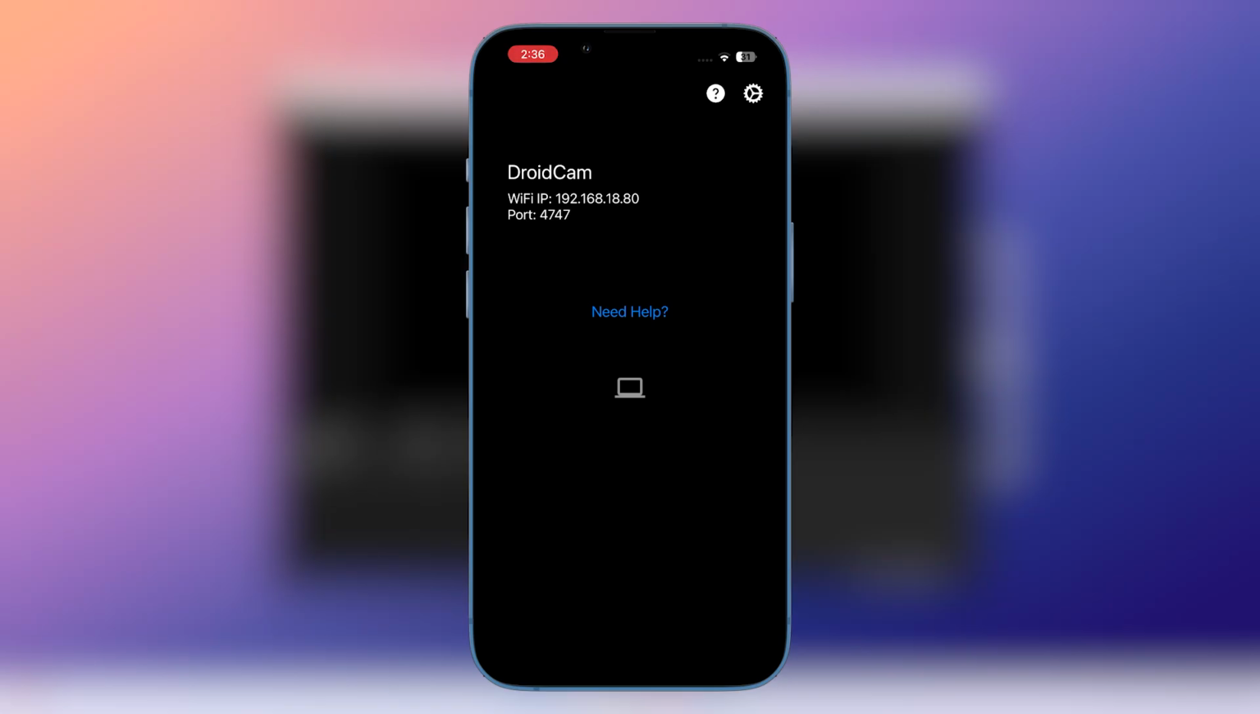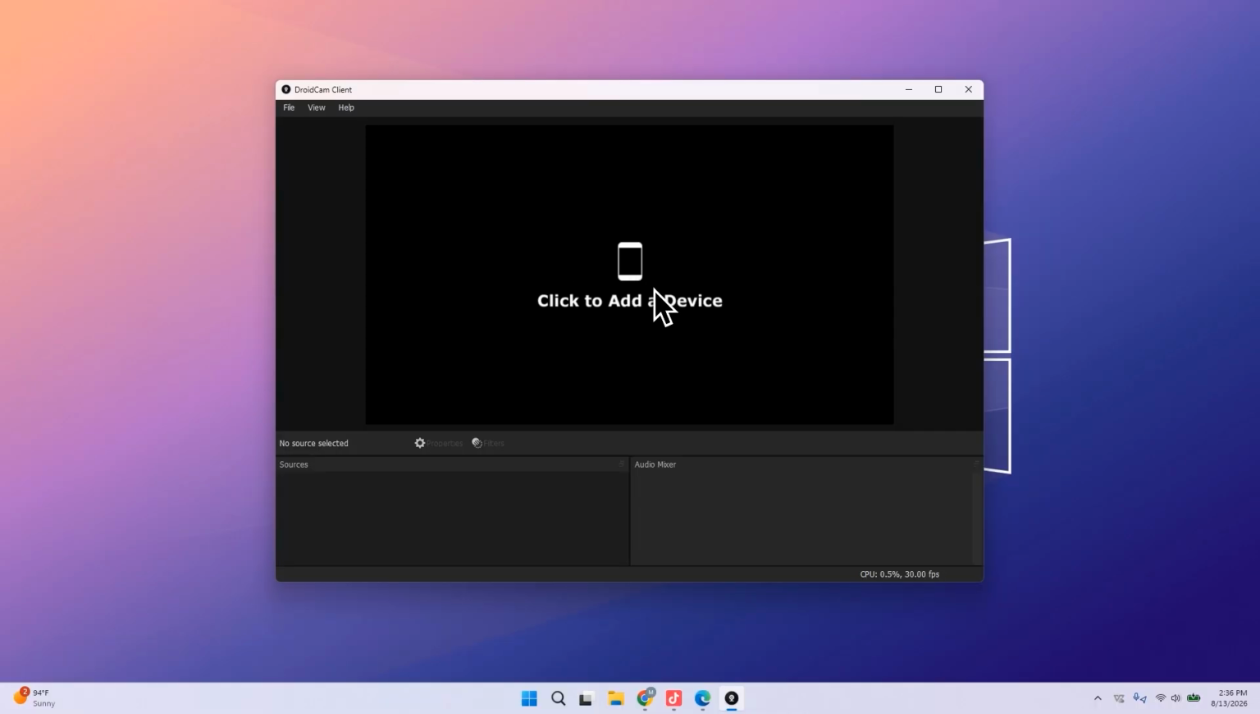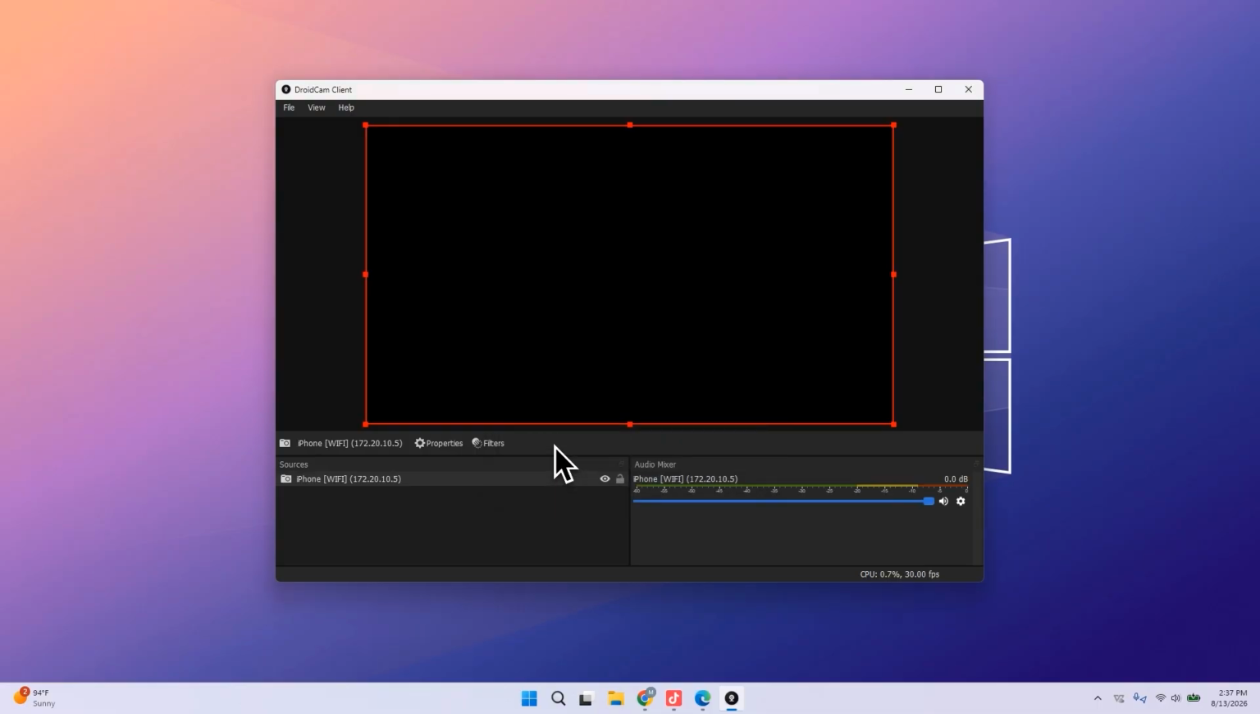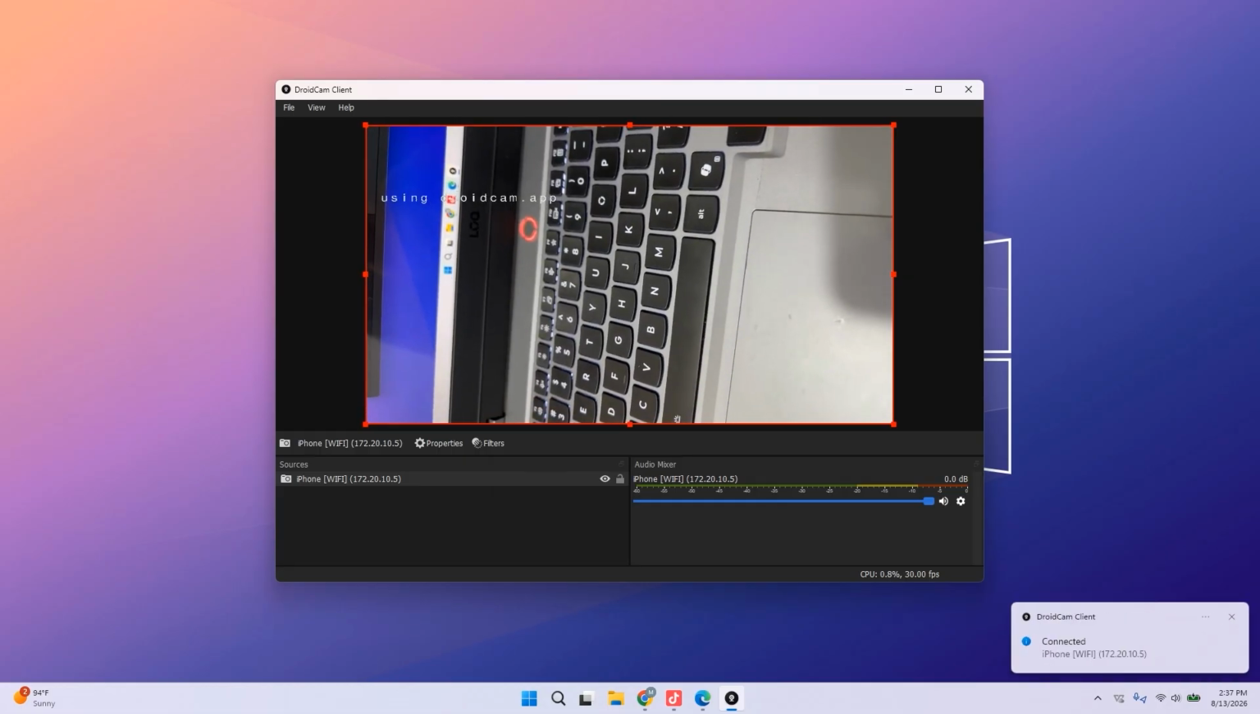Once both devices are connected to the same network, return to DroidCam on your computer and select Click to add a device. As long as DroidCam is open on your phone, your device should appear in the available list. Select your phone and then click Add Selected Device. After adding the device, your phone's camera should now be available through DroidCam.